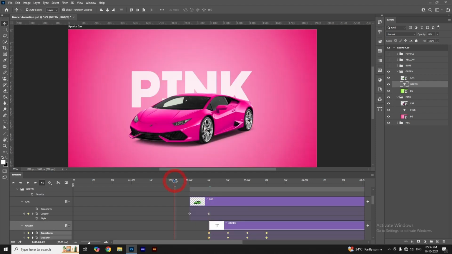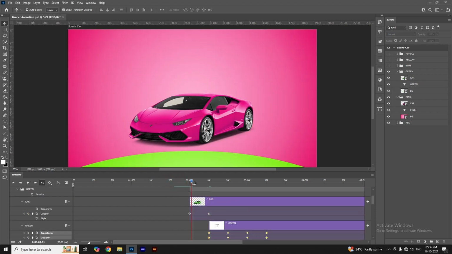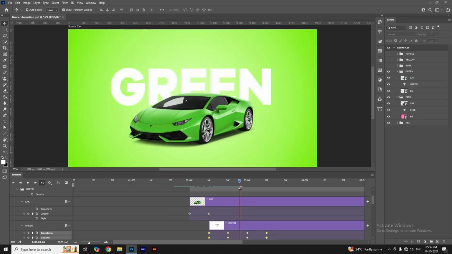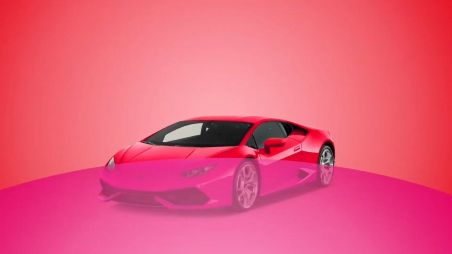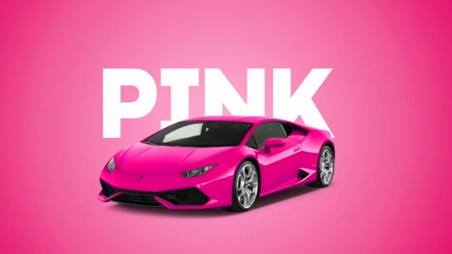Drag the playhead from the beginning and examine the animation we generated. Apply the same copy and paste approach to the remaining folders. Press the spacebar or play button to check the animation. You may make this type of stunning animation with Photoshop for your projects.